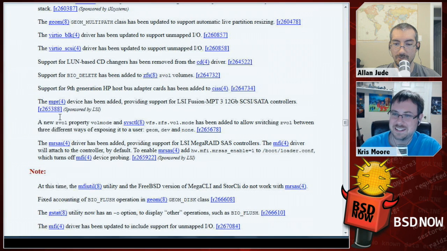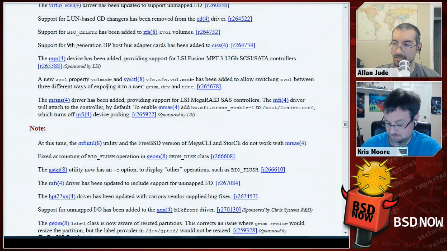And importantly, the new ZVol property, vol mode, which allows you to specify when I create a ZFS ZVol, do I want it to be a regular Geom device where I can partition it on the host, or do I want it to be a plain block device that the host doesn't touch because I'm going to use it in a virtual machine and I don't want the host trying to use it at the same time and mucking around with it.